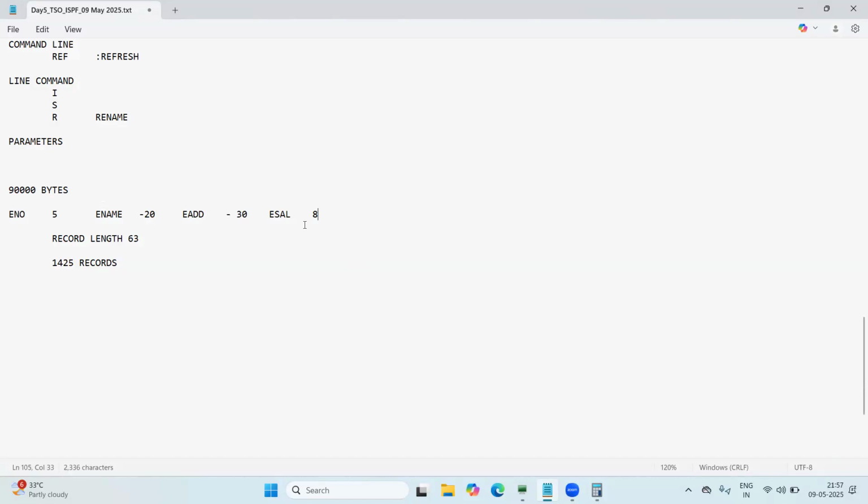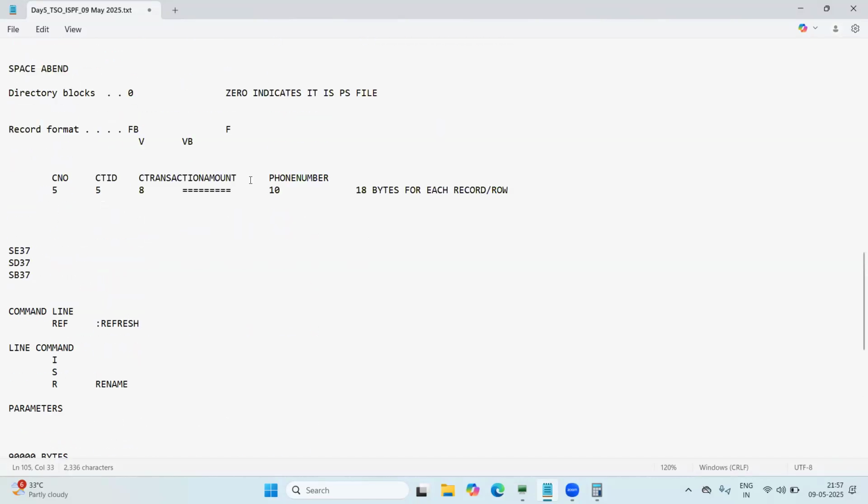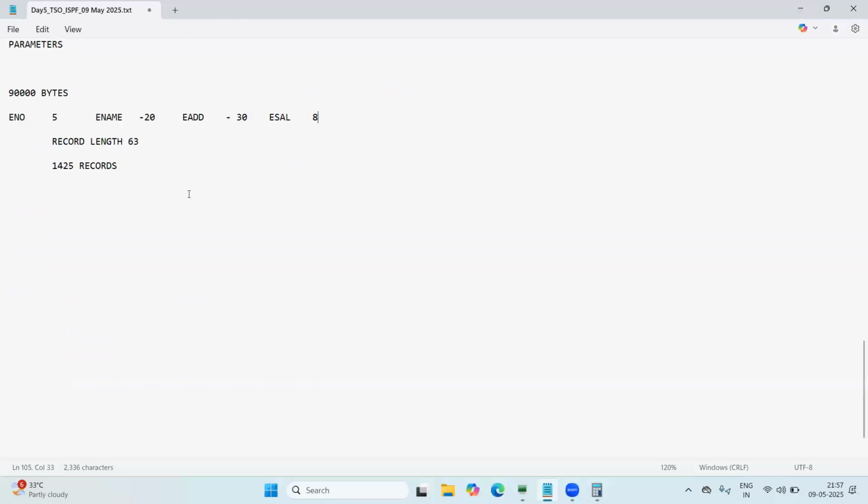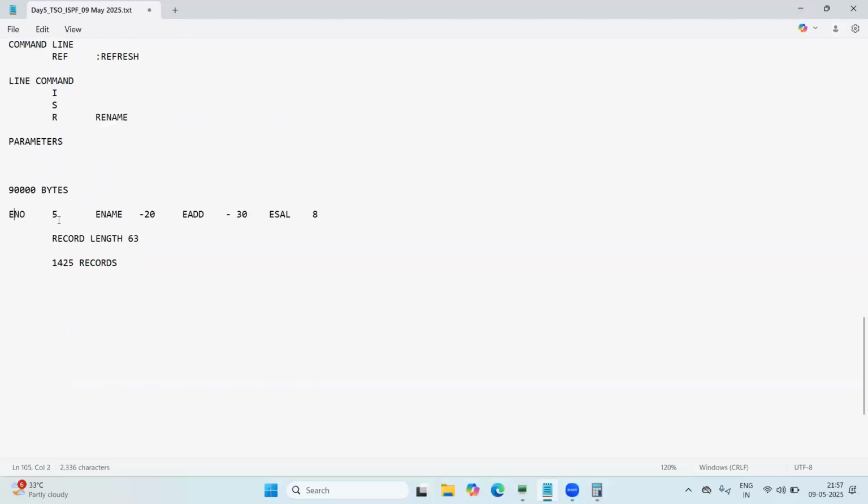See, in the earlier example, I kept only 3 columns. This time I changed the entire pattern. It's all about how you want. Okay, what is the record length?